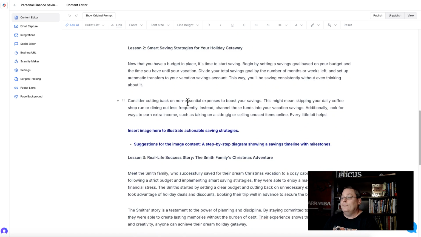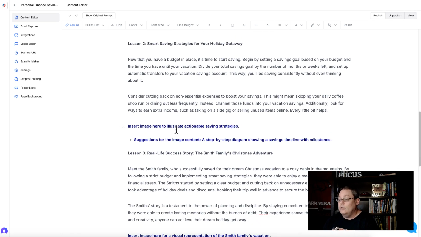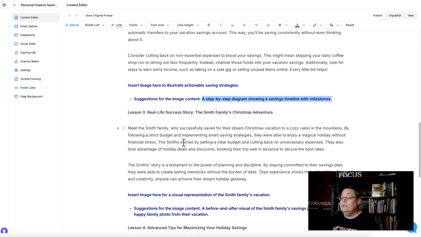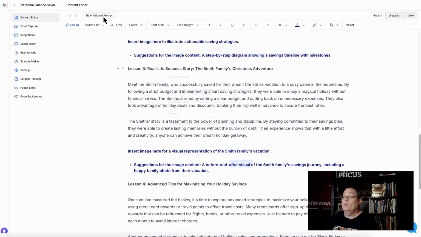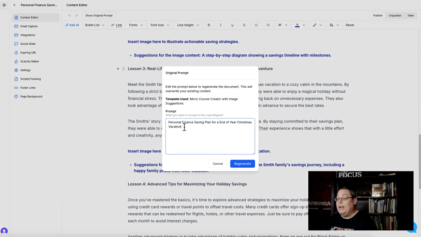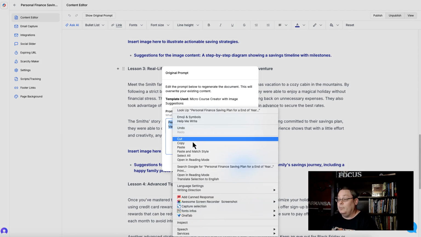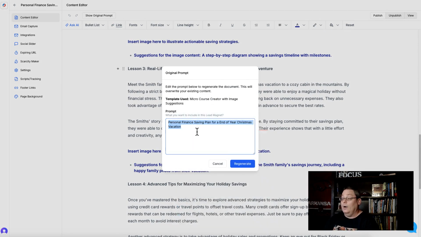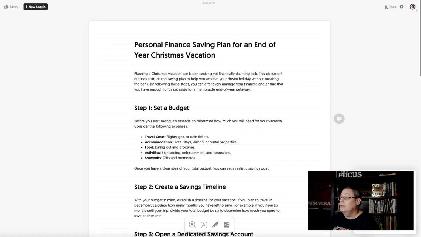But let's take this a step further, because we want to do this for lesson 2. You can see down here a step-by-step diagram showing a savings timeline with milestones. But what if we wanted to not create these one at a time? We want to take that original prompt that we had here, a personal savings finance plan. We'll go ahead and copy that original prompt, personal finance saving plan for an end of year Christmas vacation. We'll take that back to Napkin, and we'll put that here inside of Napkin.